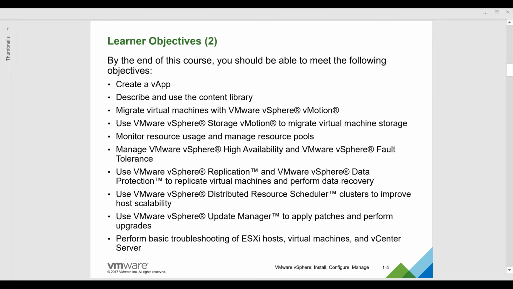You're going to be able to use your vSphere replication and data protection to replicate virtual machines and also perform data recoveries. You're going to be able to use the distributed resource scheduler, which is your DRS clusters, to improve host scalability. Use your VMware vSphere Update Manager to apply patches, perform any upgrades needed, and you're going to be able to perform basic troubleshooting of your ESXi host, your VMs, and your vCenter server.